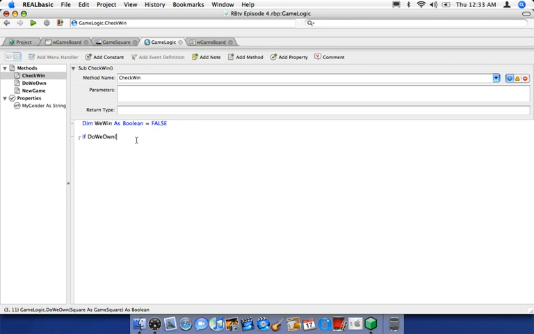So if DoWeOwn WGameBoard dot GameSquare1, and then now we're going to use something we've never used before. We're going to use AND. So basically, both of these here have to be true in order to get into this if statement.